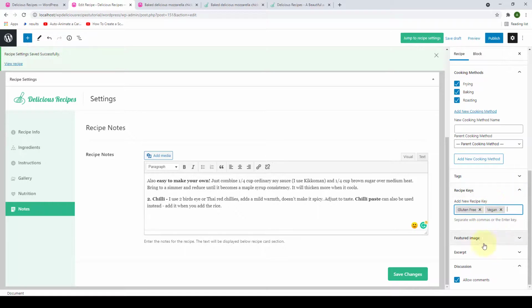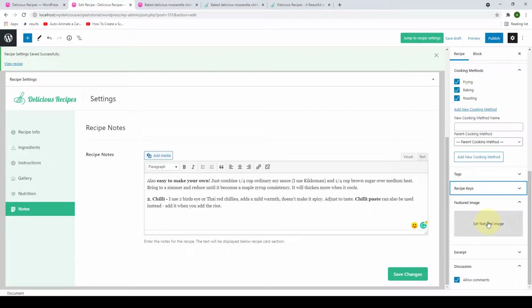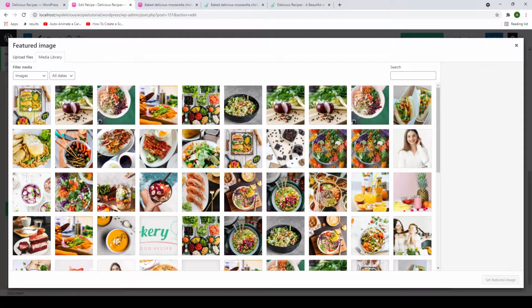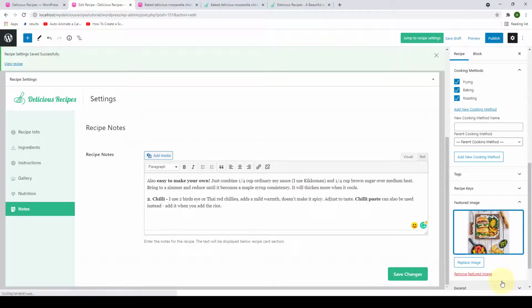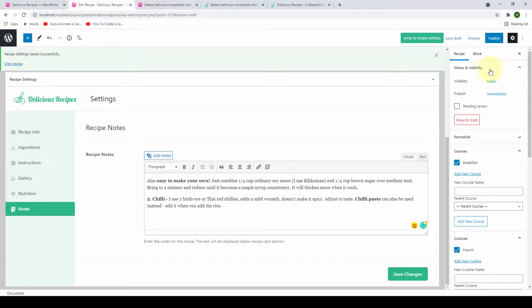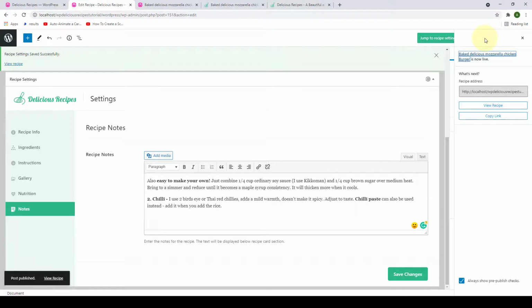Now lastly, we will set the featured image. So click on Featured Image. Click on Set Featured Image. Now we will select our featured image. Click on Set Featured Image. Now because we have finished adding all of the information, we are finally going to publish our very first recipe. Click on Publish. Okay, now the post has been published.